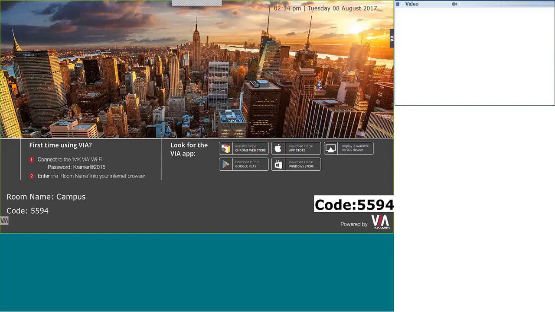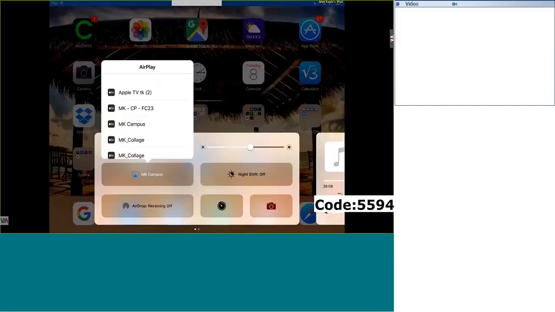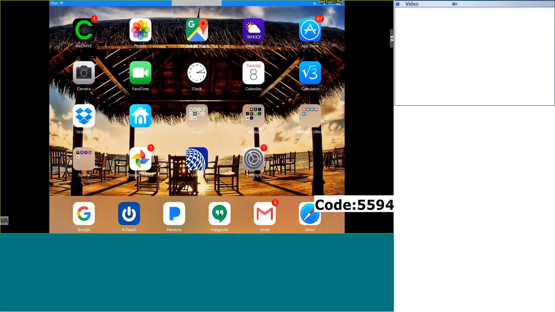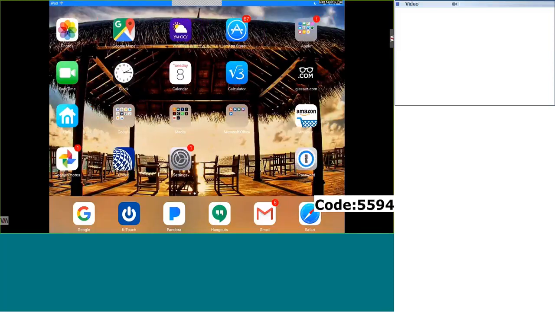I'll just pop that up there real quick just so you can see that. It's asking me for the passcode. And now I have my iOS device that's mirrored to the main display.